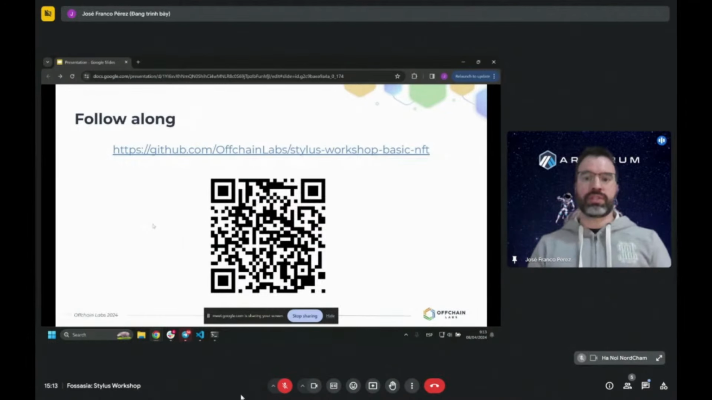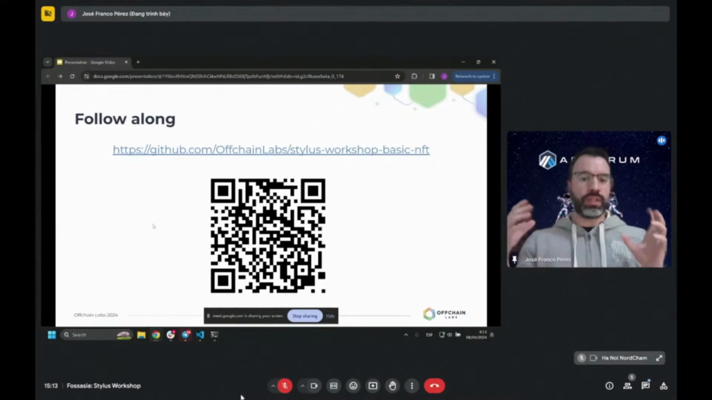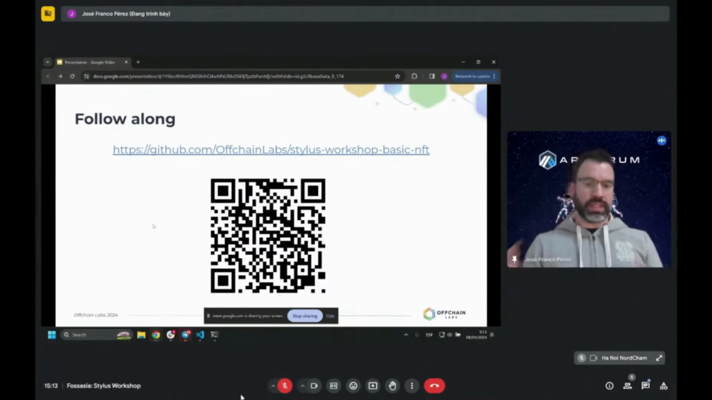This QR code points to this repository where the actual code of the NFT project exists. I'm going to try to be very explicit about the examples. I'm going to show the code that we need to implement the methods and define the storage variables that we need. But if you want to follow along with the code, you can scan this QR code.